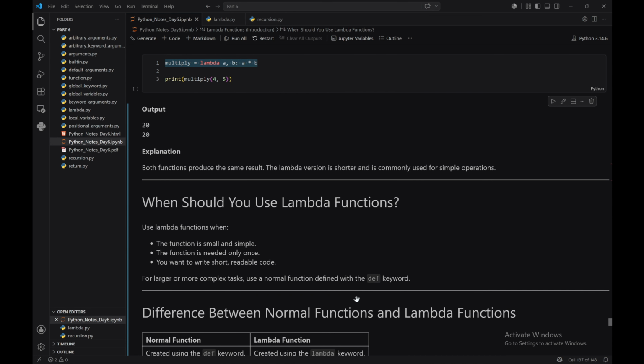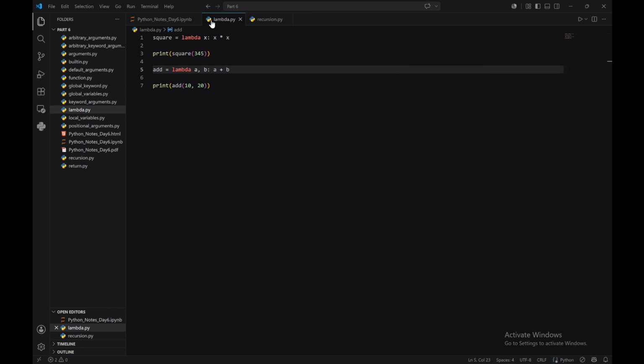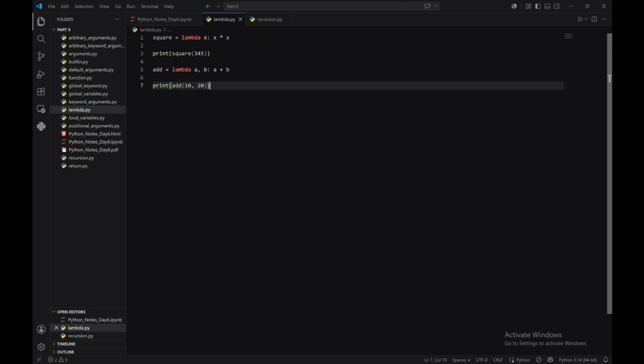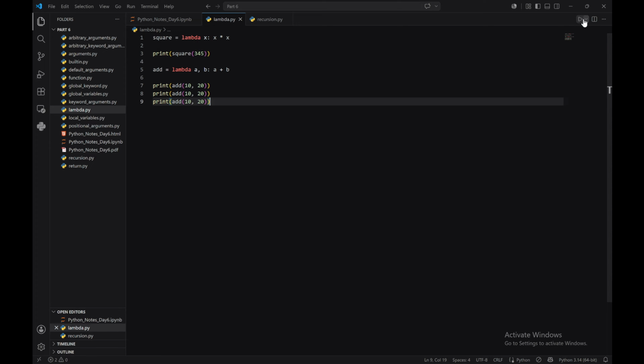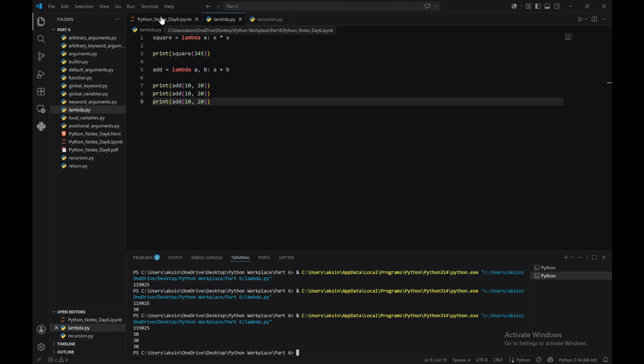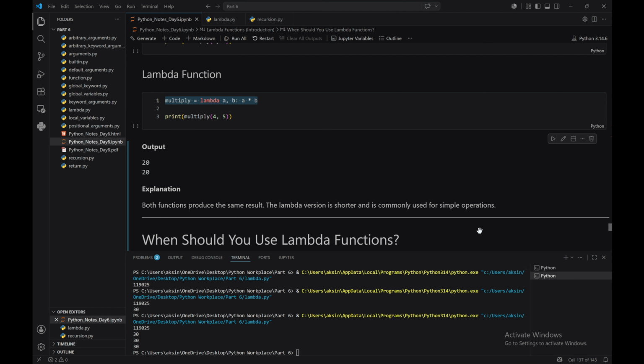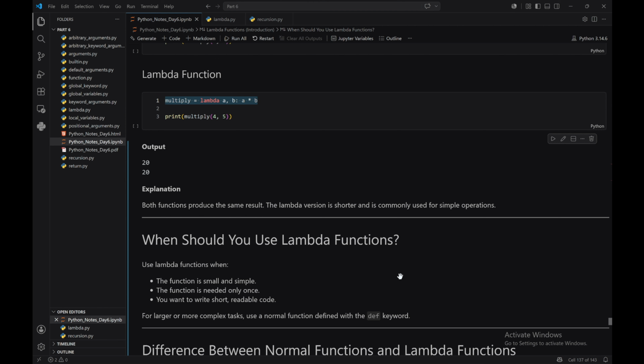When should you use a lambda function? Use a lambda function when the function is small and simple, when the function is needed only once, or when you want to write short and readable code. You can also call it just like a normal function, and you can call it multiple times.